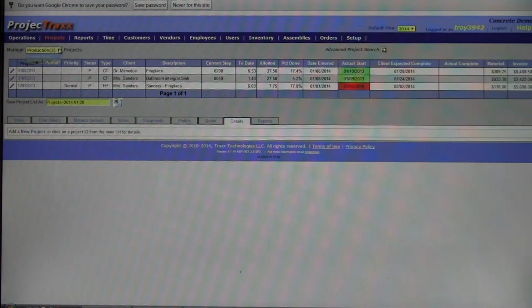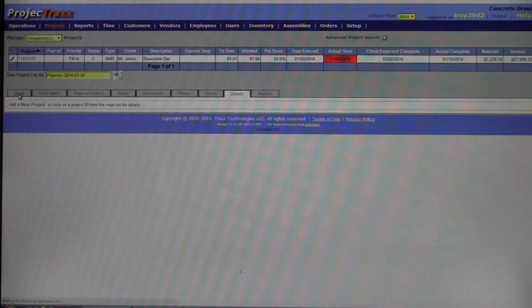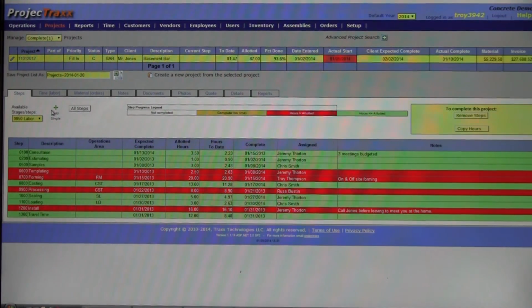Let's take a look at a completed job and some of the steps that have been created. This job has been completed. You can see below you've got all the different descriptions and steps that we've tracked in this job, from consultation all the way down to installation and travel time. Anything that you see in red means that this is time that you went over in your budgeted time allowed to do that task. So, for example, for templating we allowed 2.5 hours, and it took Jeremy Thornton 2.63 hours. Forming, 20 hours, it took a little over 20 hours.